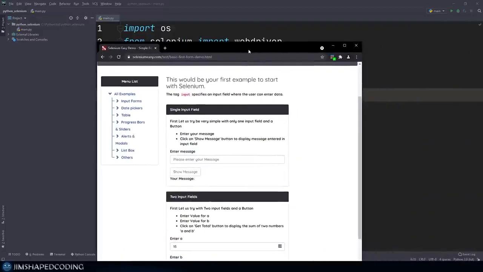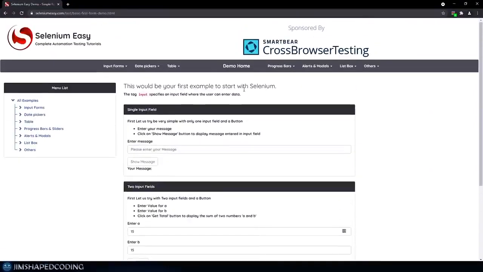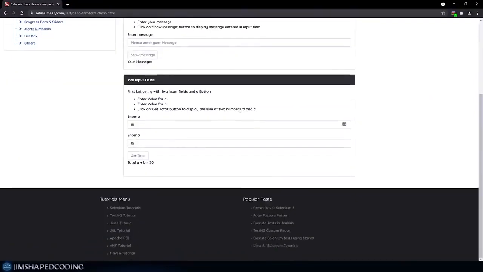So that's actually the page that we are going to try to send keys to. As you can see in here, we have some HTML forms, and usually when we want to send keys, we'd like to do it in HTML forms where we need to write in some data and then click on some button to submit our data.